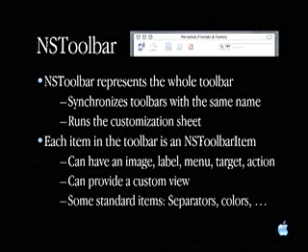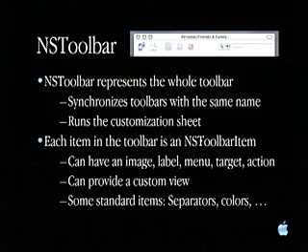Each item in the toolbar is represented by an NSToolbarItem object. And again, this is very similar to status bar items. They have some standard attributes like images, labels, menus that can be associated when you're in text-only mode, and they have, again, target and action, because target and action is typically how controls communicate in Cocoa. And if you need to provide your own kind of item that's not simply a standard button, something like the search field in Mail can be provided as a custom view.